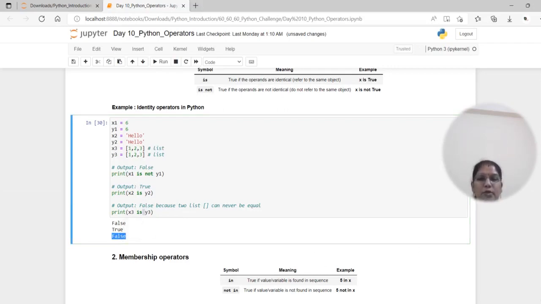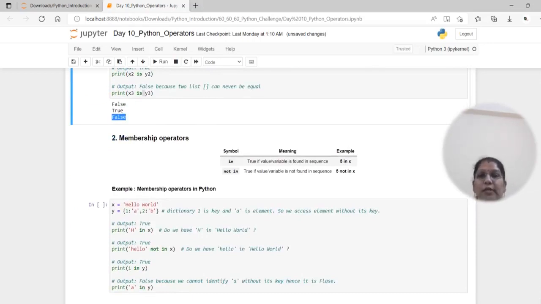Okay, and last but not least, let me see about the membership operators. See here, dear friends, 'in' and 'not in' are the membership operators in Python. They are used to test whether a value or variable is found in a sequence, and that sequence can be a list or a tuple or a set or a dictionary like that. And in a dictionary, we can only test for the presence of the key, not the value. Kindly have a note of it, dear friends.